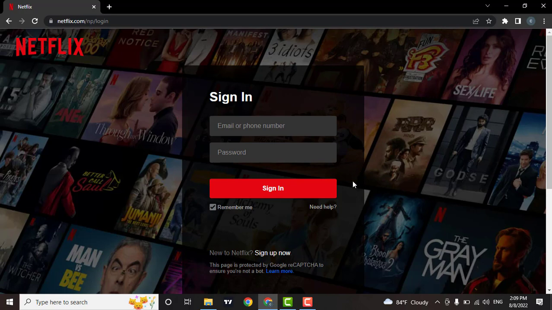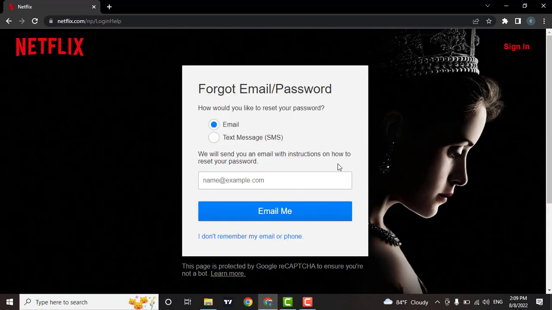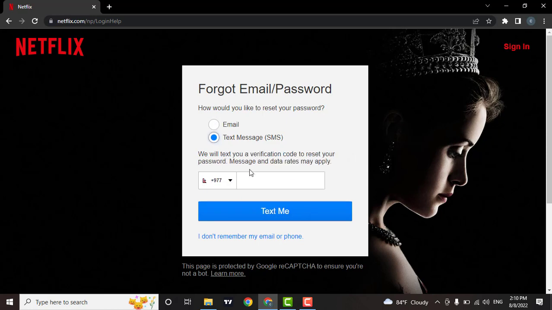Now what you'll need to do is click on the need help option. You can either reset your password through your email address or your mobile number. To reset the password through your email address, enter in your email address here. Then after you're done, you can click on the email me option. But if you want to reset the password using your mobile number, you can go to text message, then enter in your mobile number. Then after you're done, click on text me.